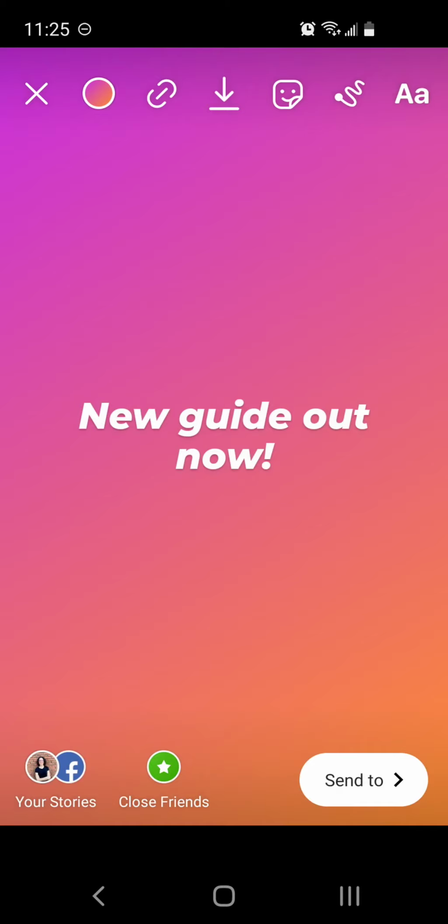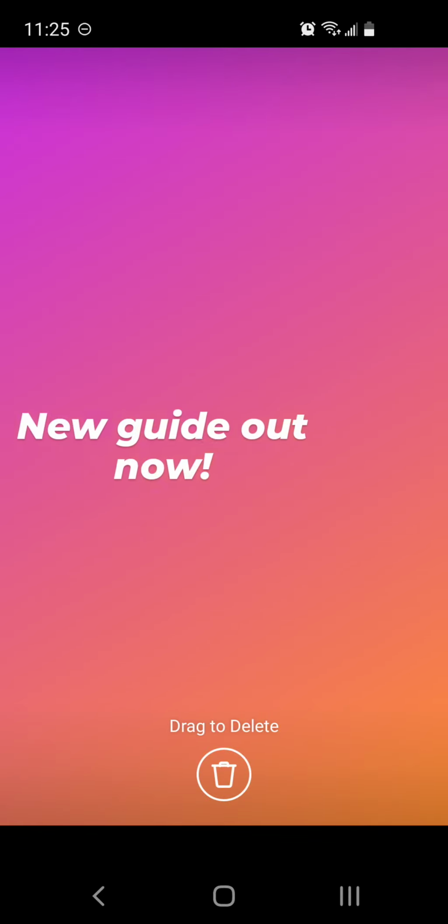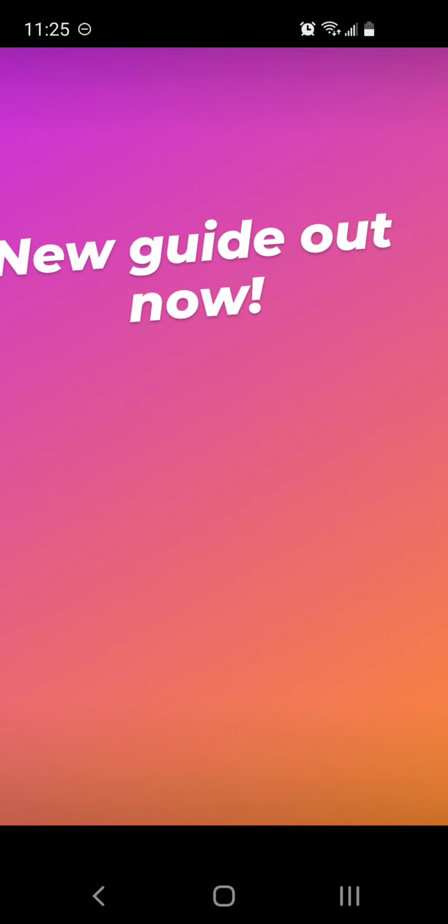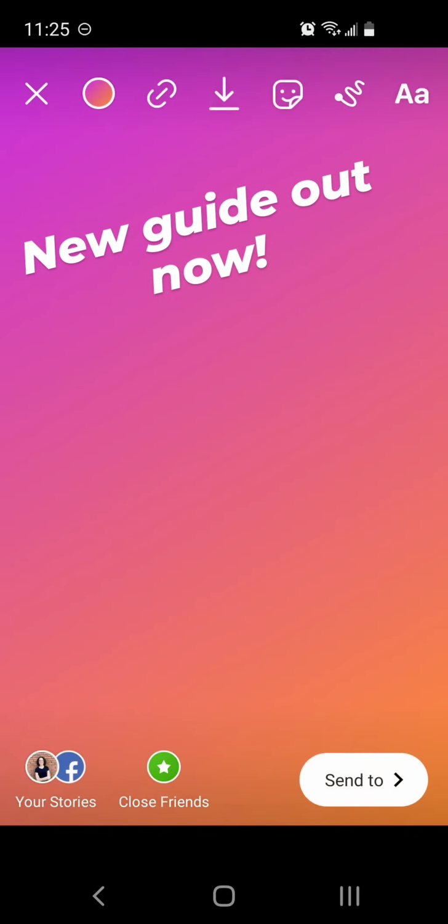And then to move it around or make it bigger or smaller, I'm just going to tap on it and hold, and then I can drag it around my screen. You can use 2 fingers to make it bigger or smaller, and then to kind of twist it and turn it around.